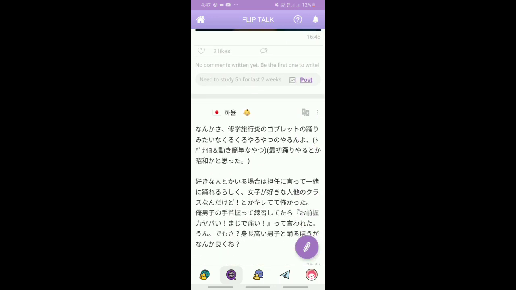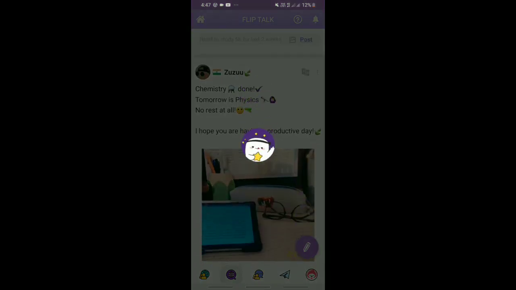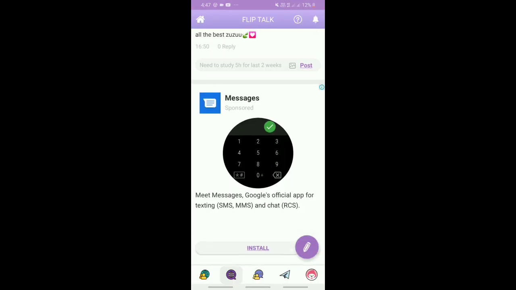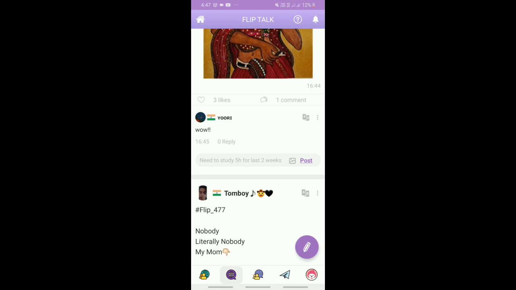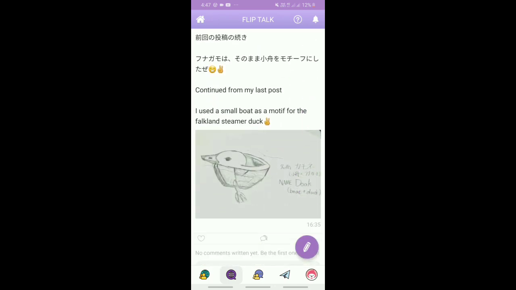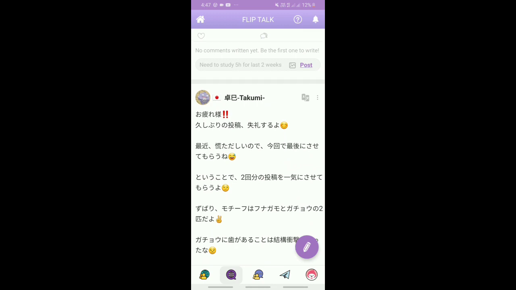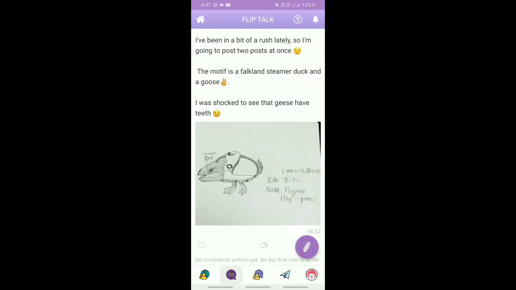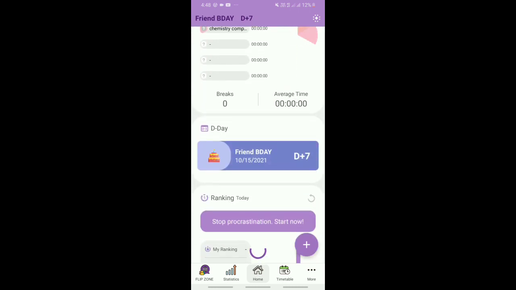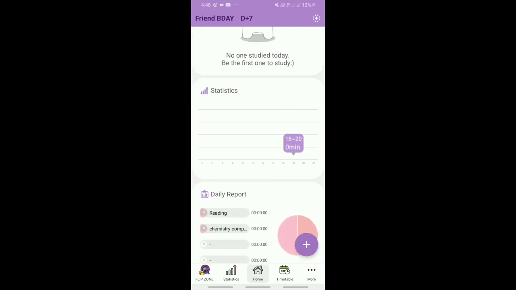Here we can see different kinds of students from different countries. Their activities are shown here. We can talk with them. We can post our study logs here. See, different kinds of languages can be seen here, right? Arabic, Hindi, and different kinds of languages. Now let's come back to the home page.